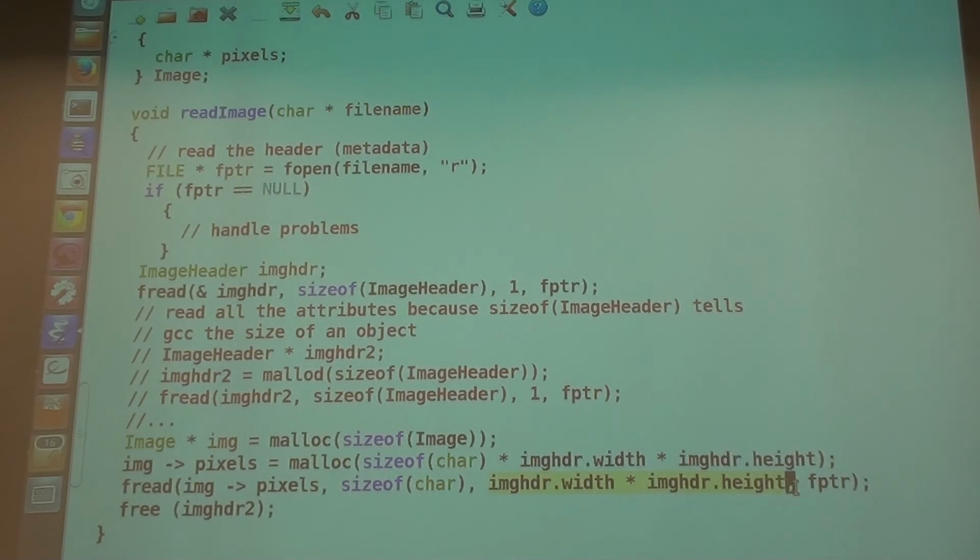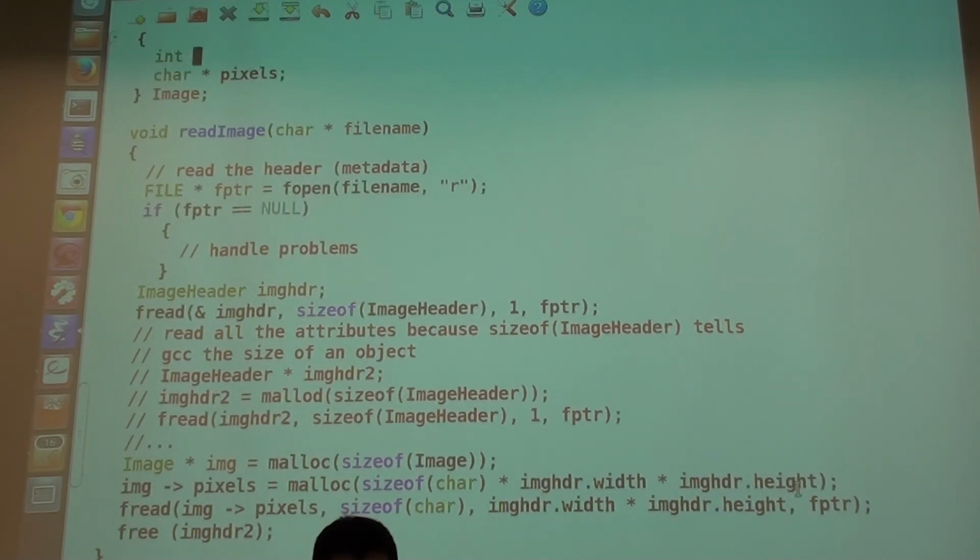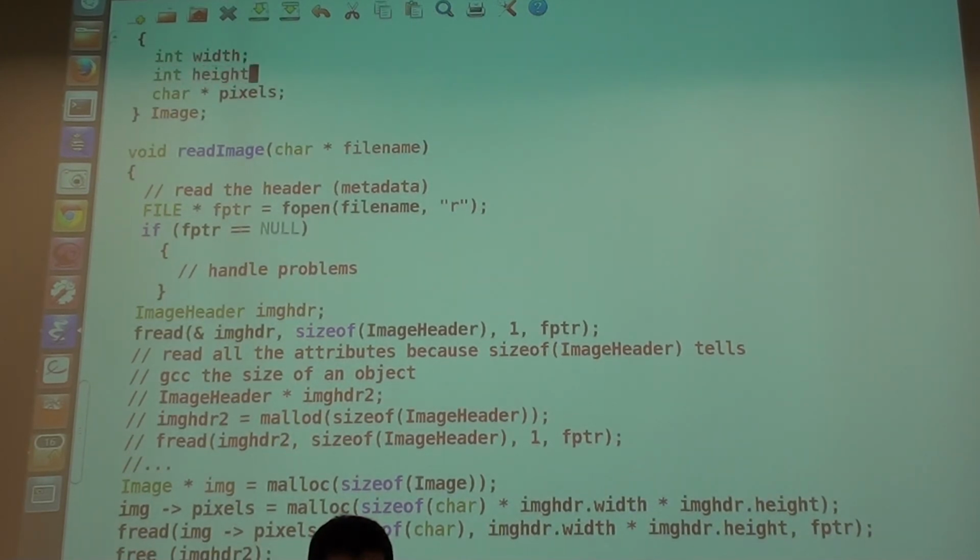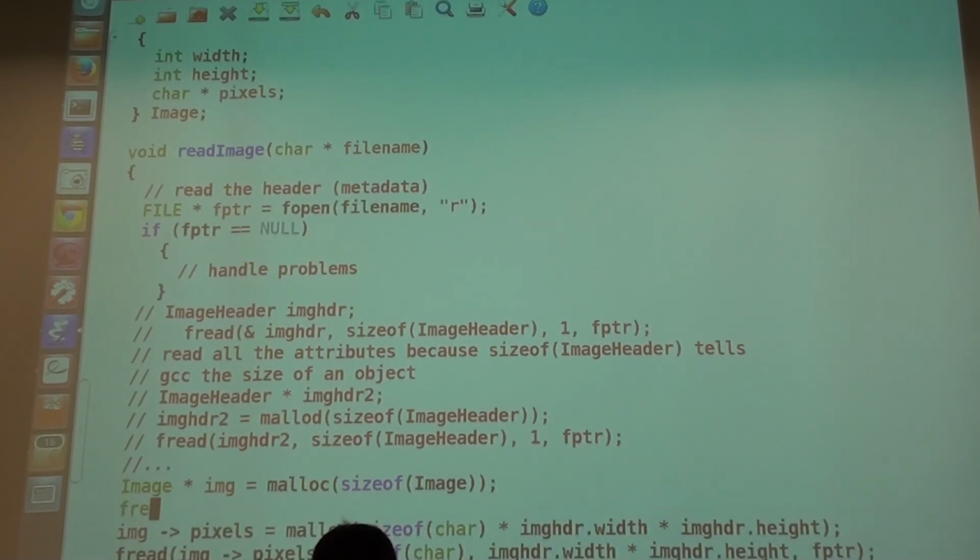Because it's a pointer. If IMG has other values that are non-pointer values, then how would I read those? If you have non-pointer variables, for example, you can say, if that's the case, then I don't need a header. Then you can say this one. You're reading two integers, width and height, right?